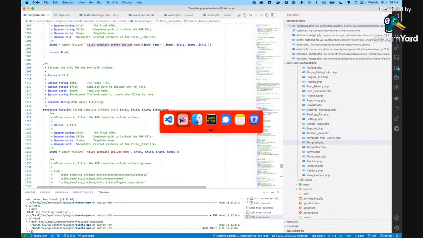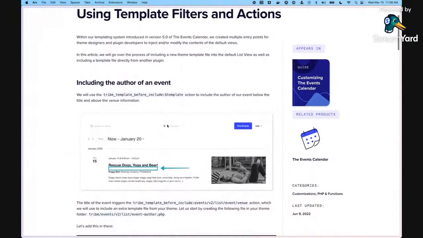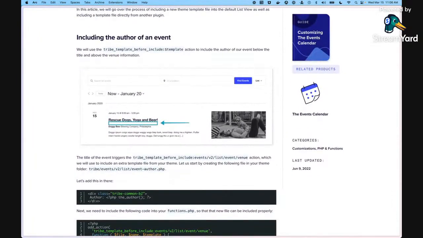We're going to walk through an example of doing that here with our list view again. See why I put the photo back? We're going to use tribe template before include template action.